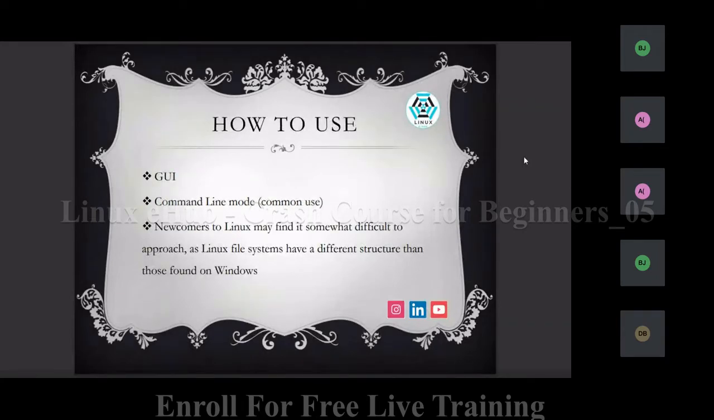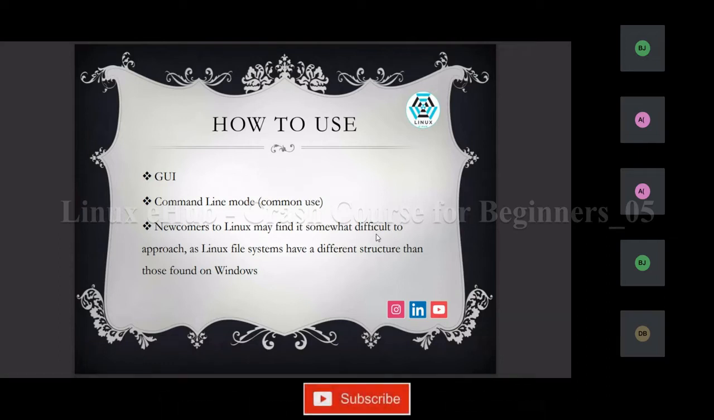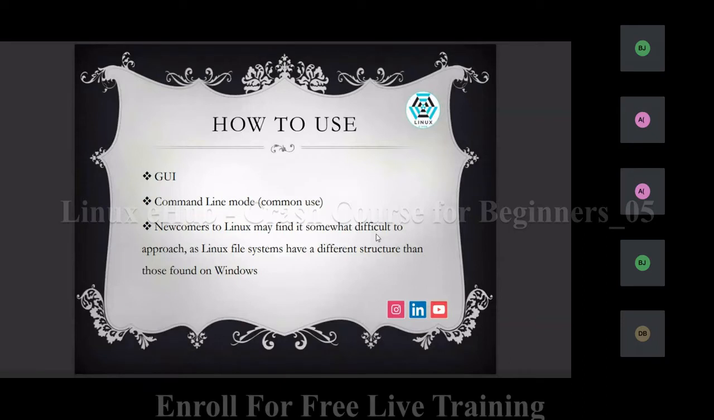How to use the Linux operating system? Linux we can use both in GUI and command mode. Newcomers to Linux may find it somewhat difficult to approach, as the Linux file system has a different structure than those found in Windows. Windows is completely GUI based, but Linux is both GUI and command line mode. But when we start using Linux and become comfortable with it, the command prompt will be much easier for us.